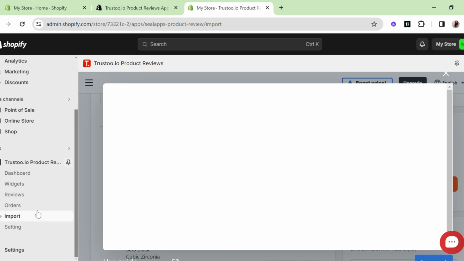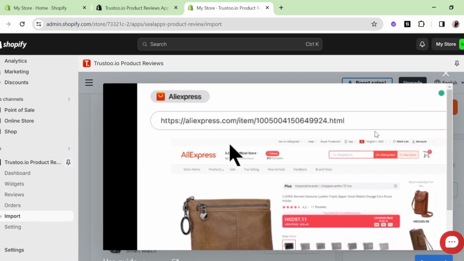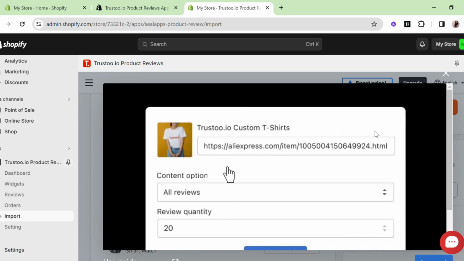Now let's explore how to import reviews from AliExpress. Simply navigate to the review option, copy the AliExpress product link, paste it, and with a single click, all the reviews will be imported.